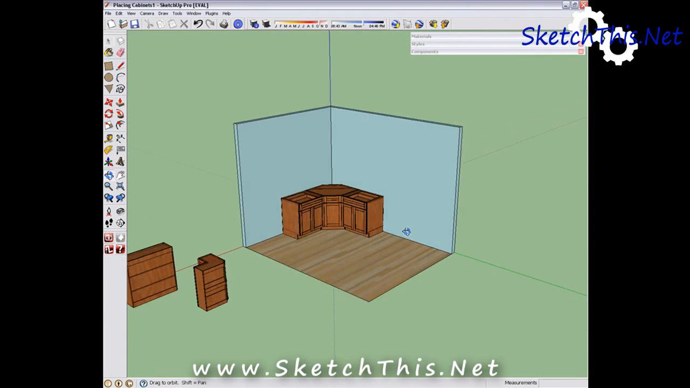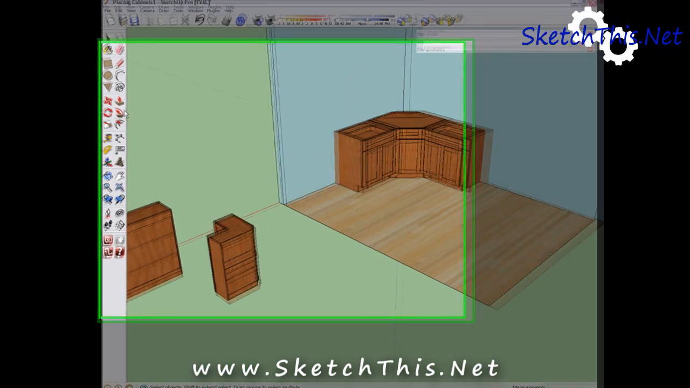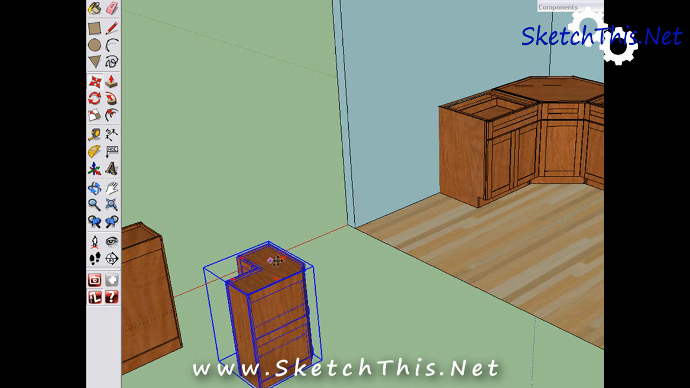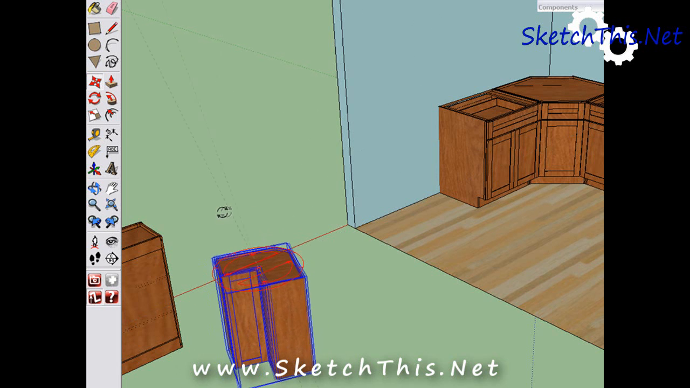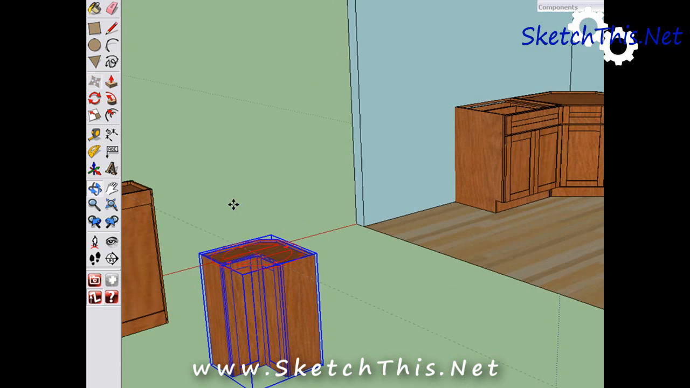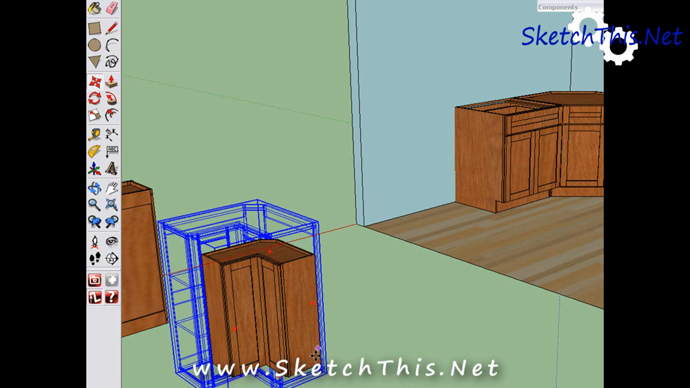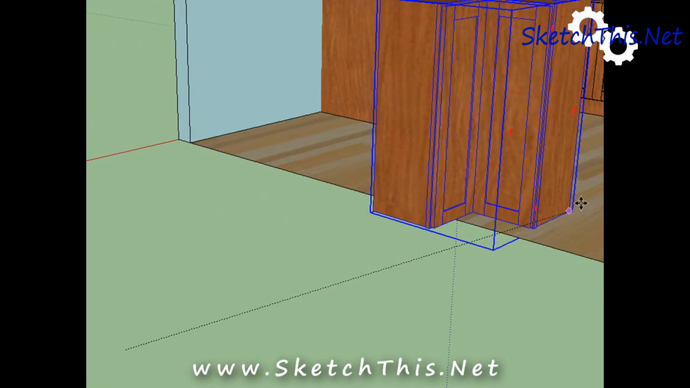Now, we're going to do the wall cabinet. So first let's take our wall corner. I'm going to again use the move tool, click on the pluses. Get this cabinet rotated the right way. Now, what I'm going to do is I'm going to select the bottom of this cabinet and place it over here on the floor.